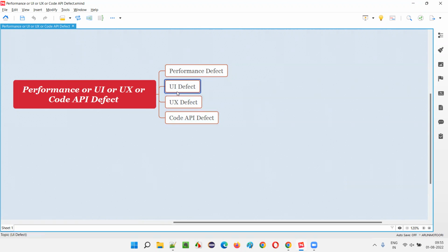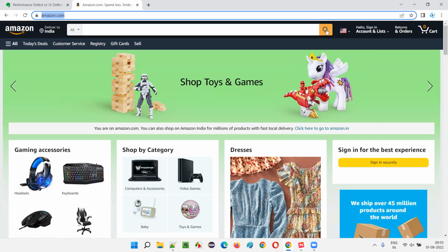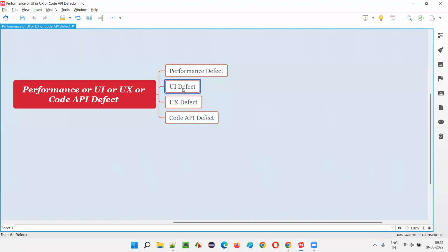When can you call a defect a UI related defect? Maybe a font problem. This search icon is displayed larger than its size, or the alignment is not proper. The UI element is coming, but the alignment of the search option along with the text box field is not proper. It's up and down, or distorted, or blurred. Such things you can consider as a UI defect.